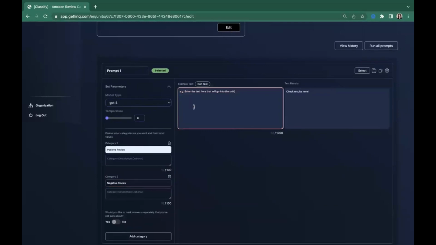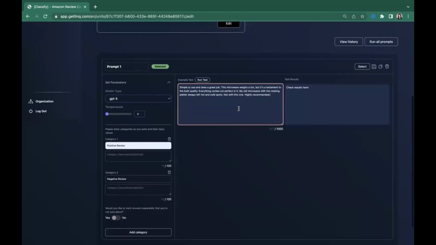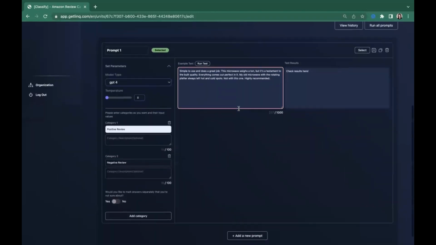So here I am going to put in a review from a customer. Again, this is a real review, so if there's any grammatical error or something sounds a little less formal than it should, it's because it's a real review. It's a review about a purchase of a microwave from Amazon, and it says, simple to use and does a great job. This microwave weighs a ton, but it's a testament to the build quality. Everything comes out perfect in it. My old microwave with the rotating platter always left hot and cold spots, not with this one. Highly recommended. So you can see that this is a positive review.